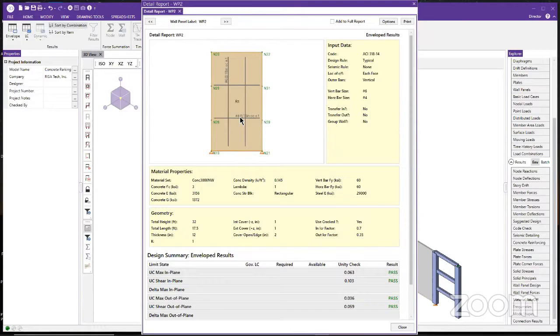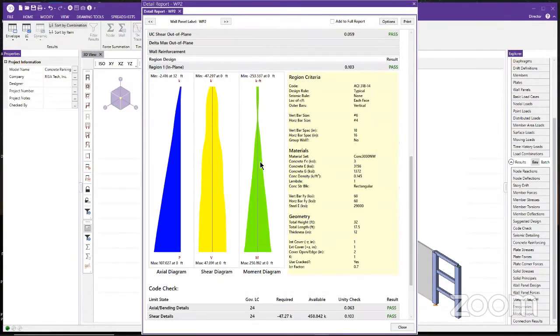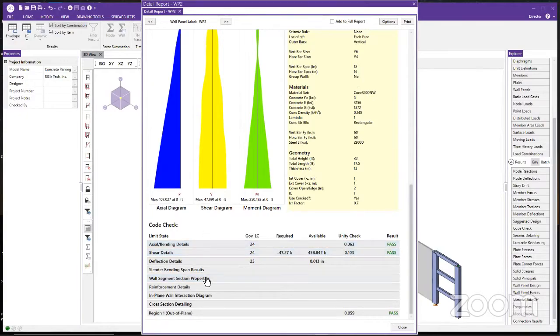Here, this is just a rectangular wall, so we only have 1 region. If you click that, you can see that we have all this shear, moment, and axial diagram and the region information. And each of these tabs is for different checks.